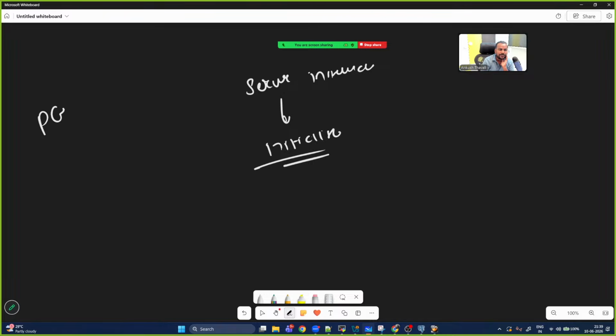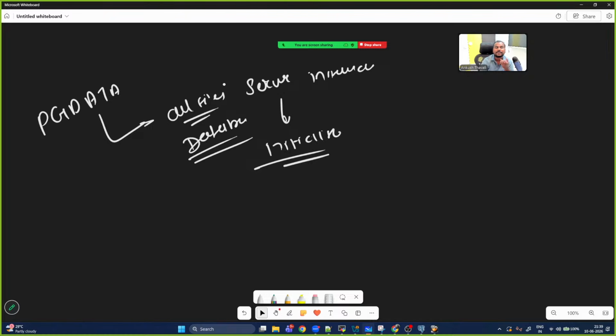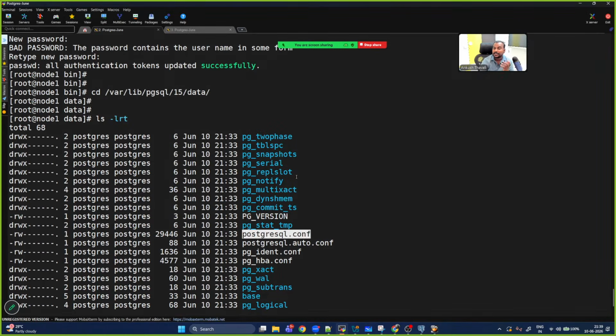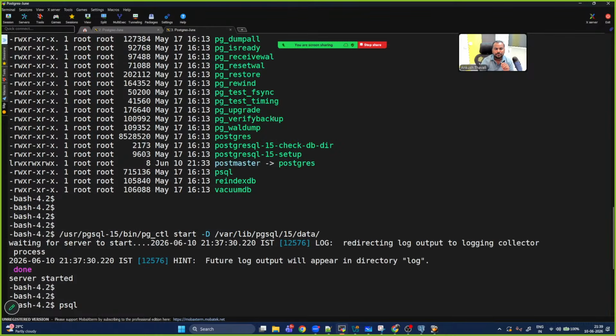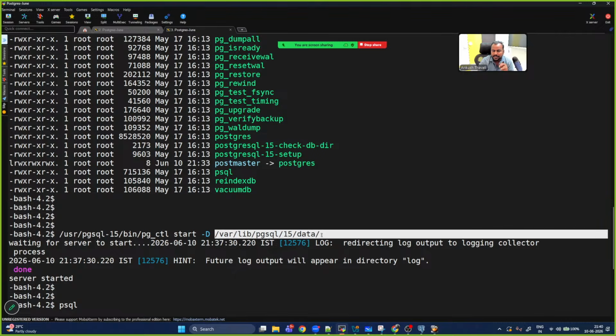In this PGDATA location, I can see all files related to the database server, the cluster level files. How to change these files, we are going to see very soon. Whenever you want to start your PostgreSQL server, remember that pg_ctl is the utility which will start and stop your database server, and if you want to reload, you can do that too. For start -D, you need to specify the data directory also.